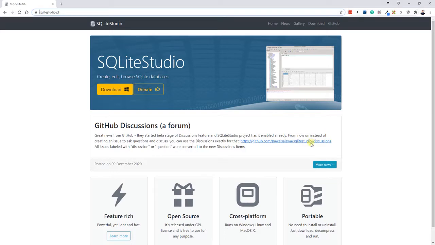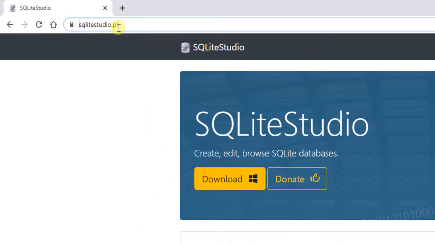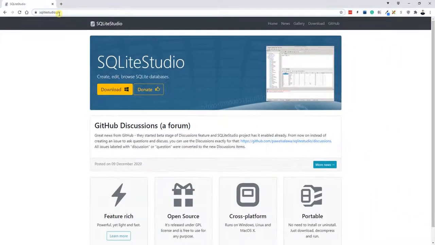The first thing you want to do is go to sqlitestudio.pl. You will also find this link on your Canvas assignment. Then simply click on download and just make sure that it is displaying the right platform, depending on if you are on a Windows or a MacBook.